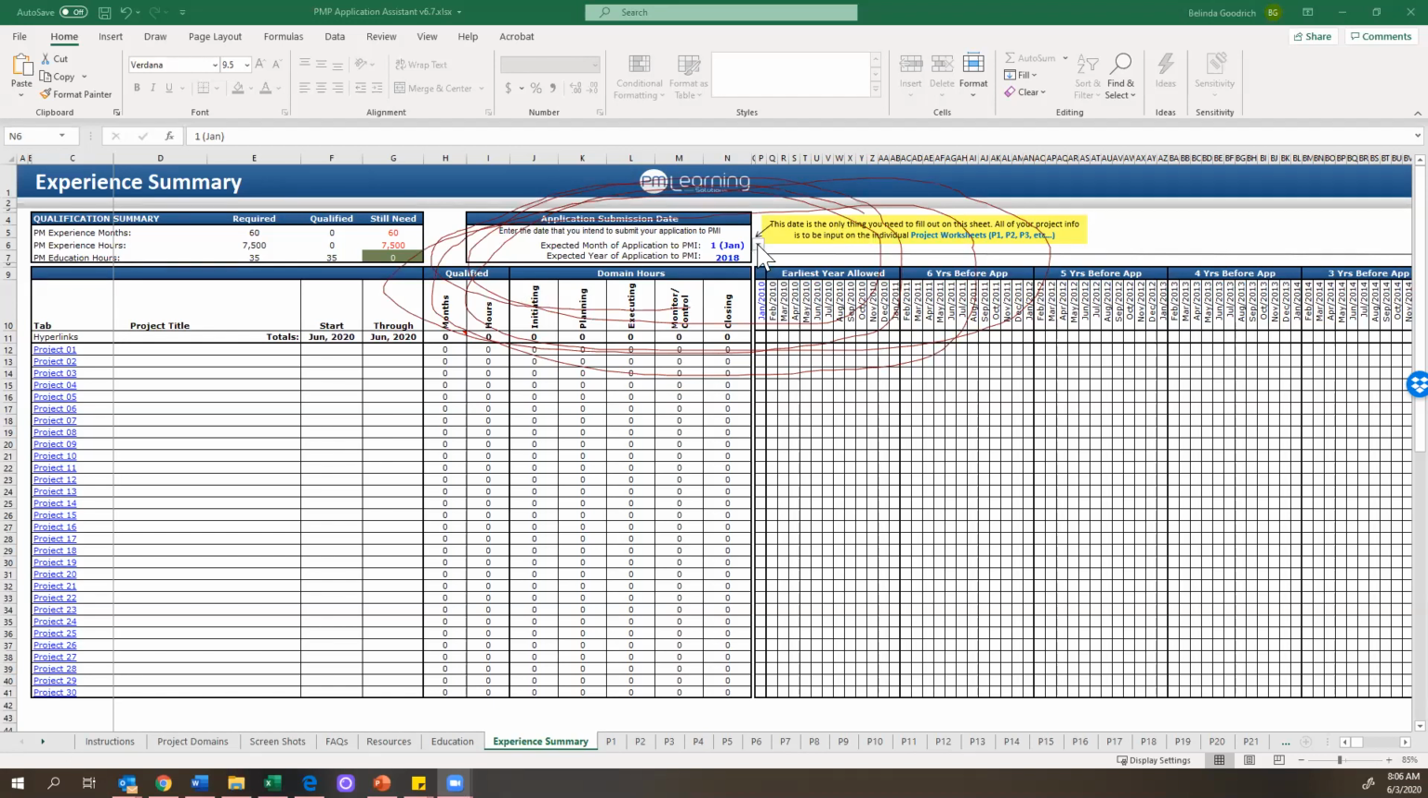So what we want to do here is actually say, okay, when am I going to submit my application to PMI? So let's say I'm going to do it in June 2020. All right, now it's going to shift all these years out that you see over here. It's going to default so that you can enter it in and it can show you what you need. Now, remember back on my education tab, I put associate's degree. So see how it's telling me that I need 60 months, I need 7,500 hours, right? So I still need those.